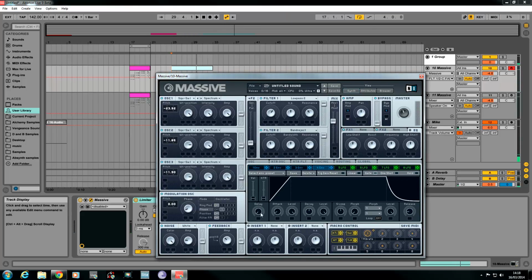Right, let's deal with the effects. Insert 1. Turn this to parabolic shaper. Pull the dry wet down to about 10 o'clock, and the drive down to about 11 o'clock. Insert 2 is a bit crush. Turn it on. Push the dry wet all the way up and the crush all the way up.